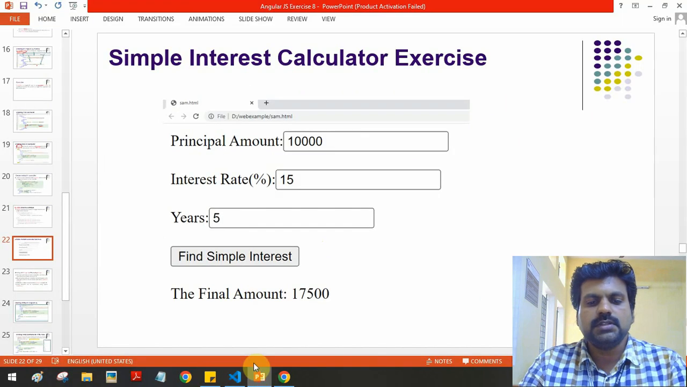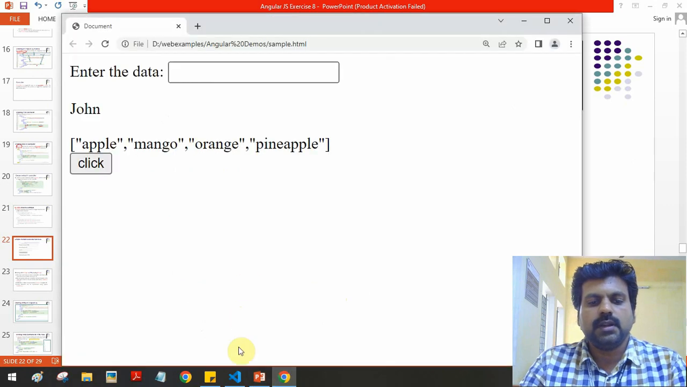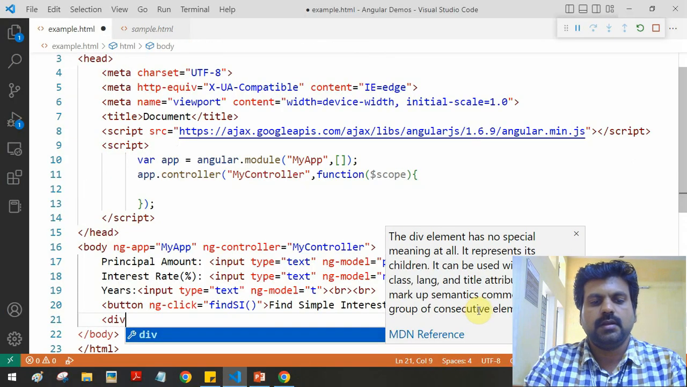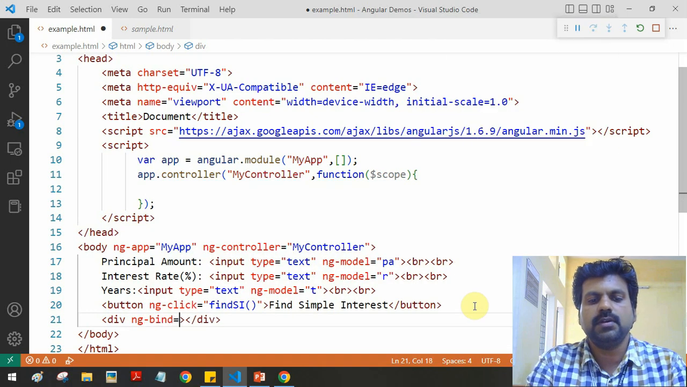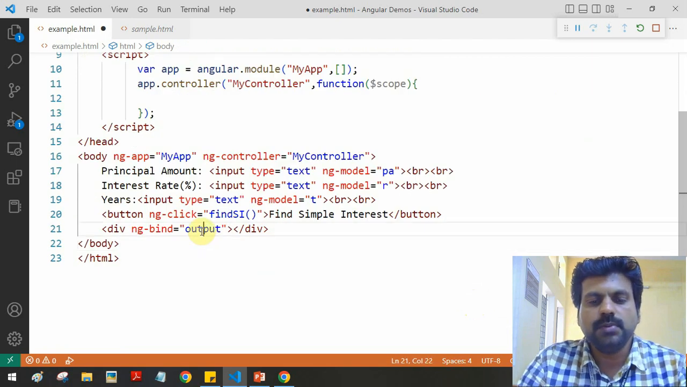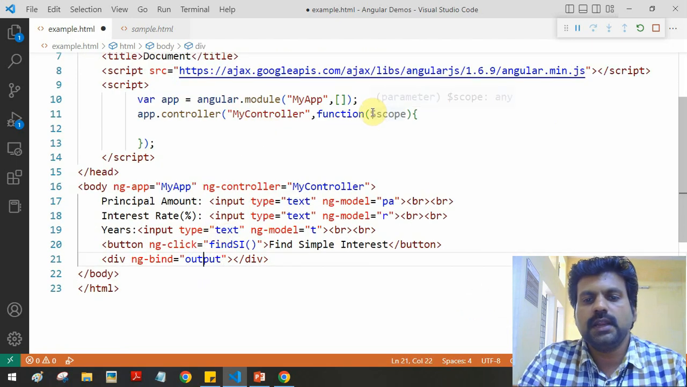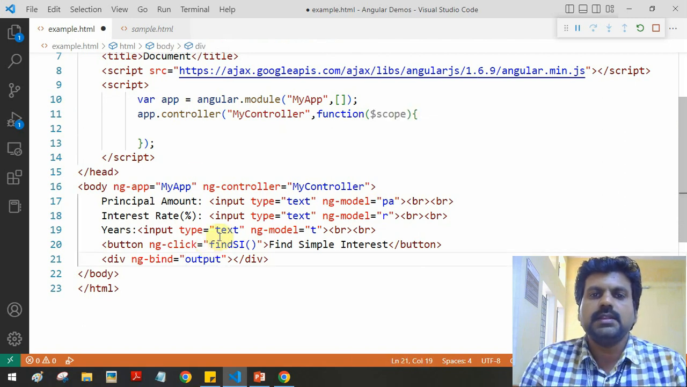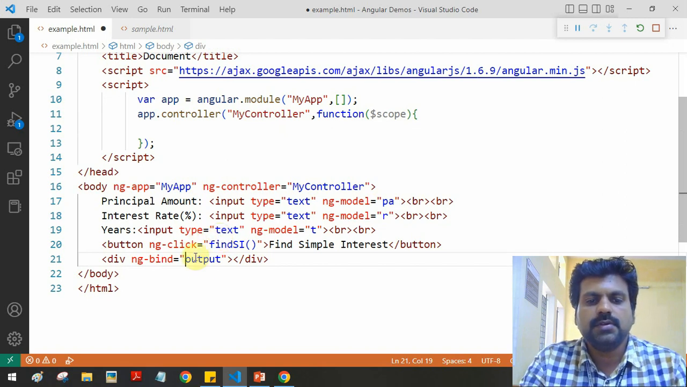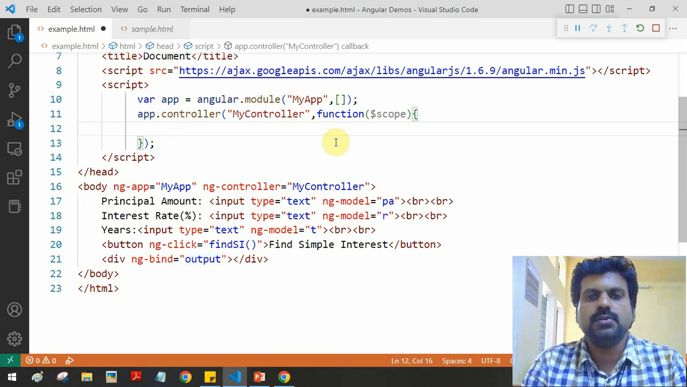Another thing is to display the data. To display this particular data, I have to create one div element and bind it with one variable. So we can create a variable called output. This output variable will be created inside the scope parameter later. After finding the simple interest, the output data you want to display, you have to store in this output variable. Now let us see how to do this.